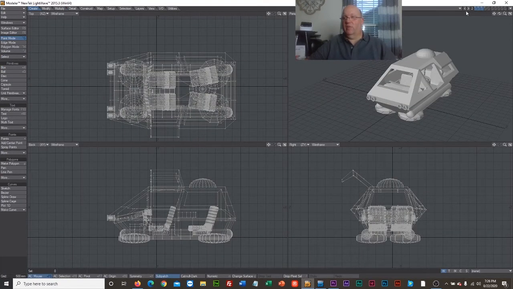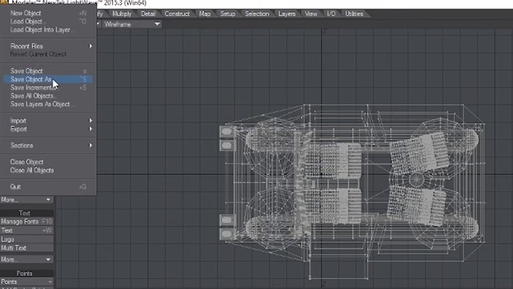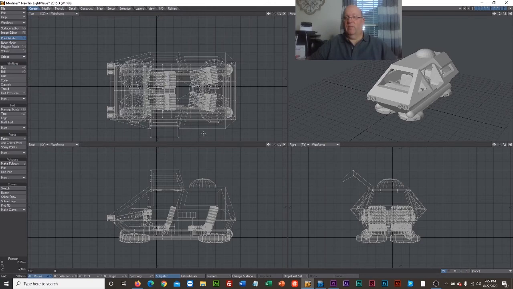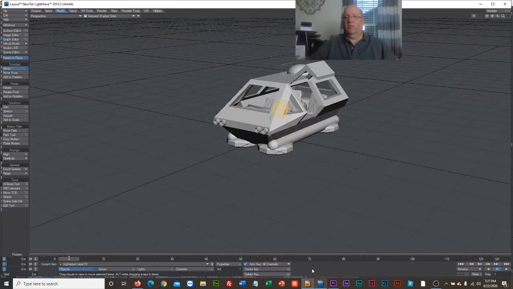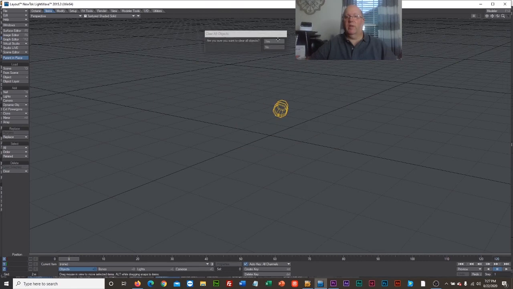Modeler, and I've turned on only the layers that I want, if I go to File, Save Layers as Object, I'm just going to go ahead and call this car. I'm going to save it, and then I'm going to go to Layout, and I'm going to hit right here. All I'm going to do is go to Items. I'm just going to clear all objects, just blow it all away.